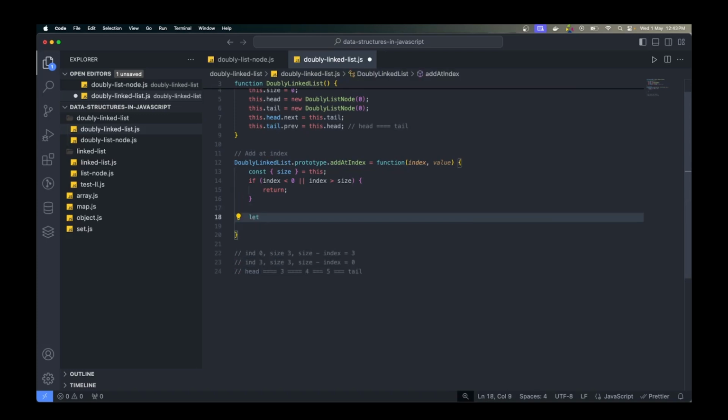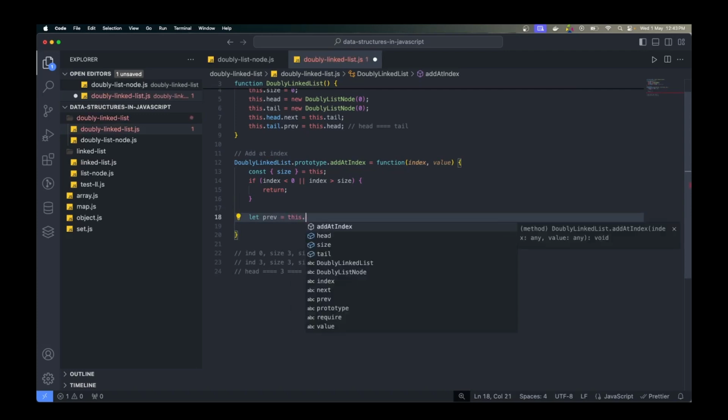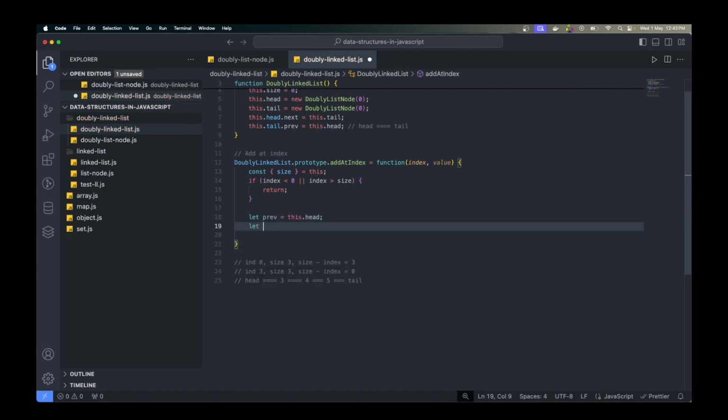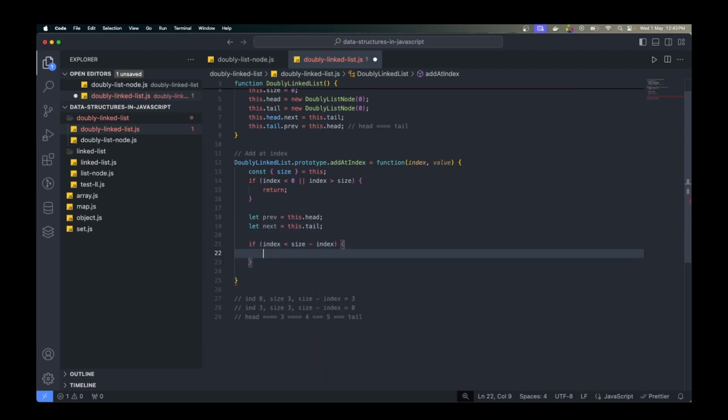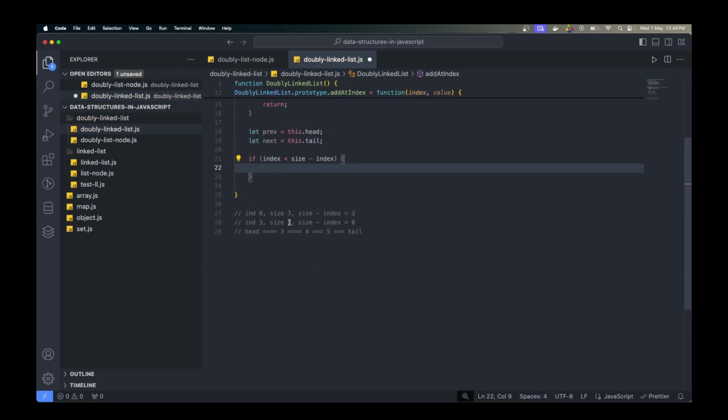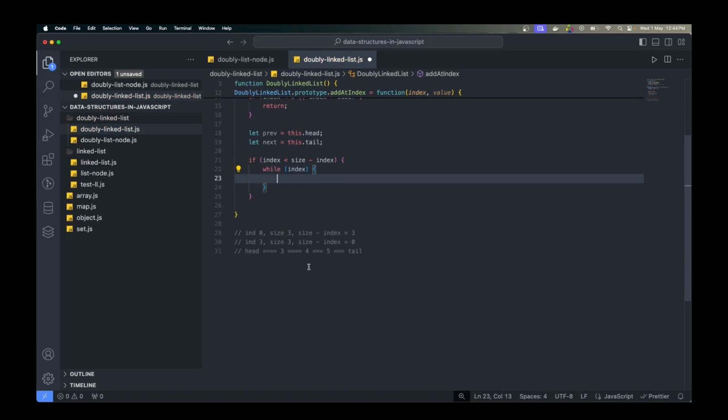So initially what we are going to say, the previous node is always head, and the next node or the successor node is always tail. And we are saying if the index is smaller than size minus index, basically we are checking if we can move from front or move from back, right? So if the index is smaller than size minus index, we are going to move from front. And what we are going to do, while we have this index, we are going to move our previous node to the next node.